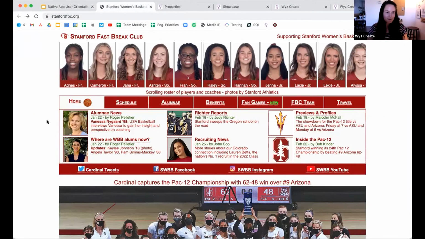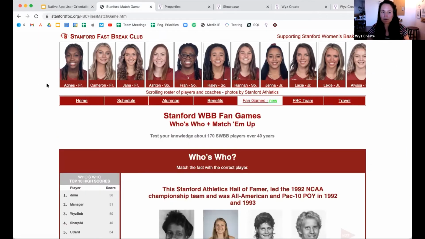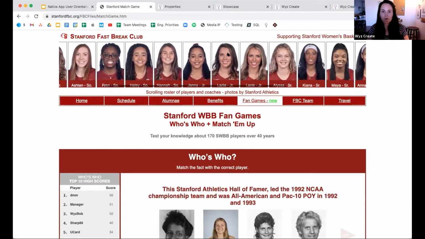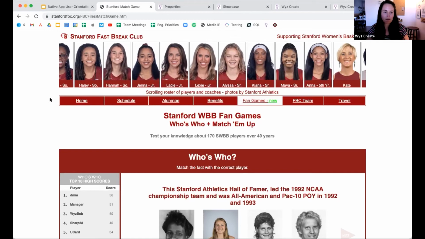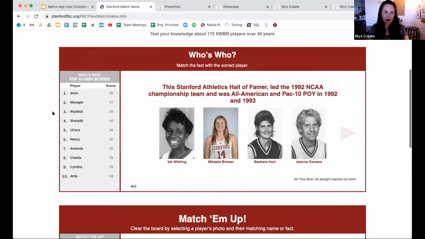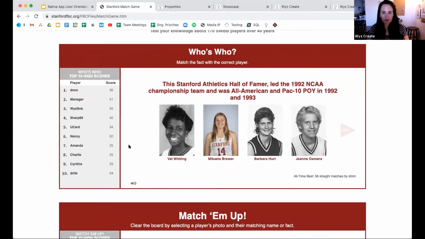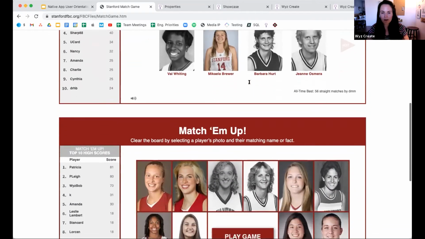So let's take a look at a couple of web app examples that are out in the wild. This one in particular is a couple web app examples on a single website. This is a website run by an avid Stanford women's basketball sports fan. The first up, he's got a simple slider here at the top of the page showing off the 2021 roster of the women's basketball team.